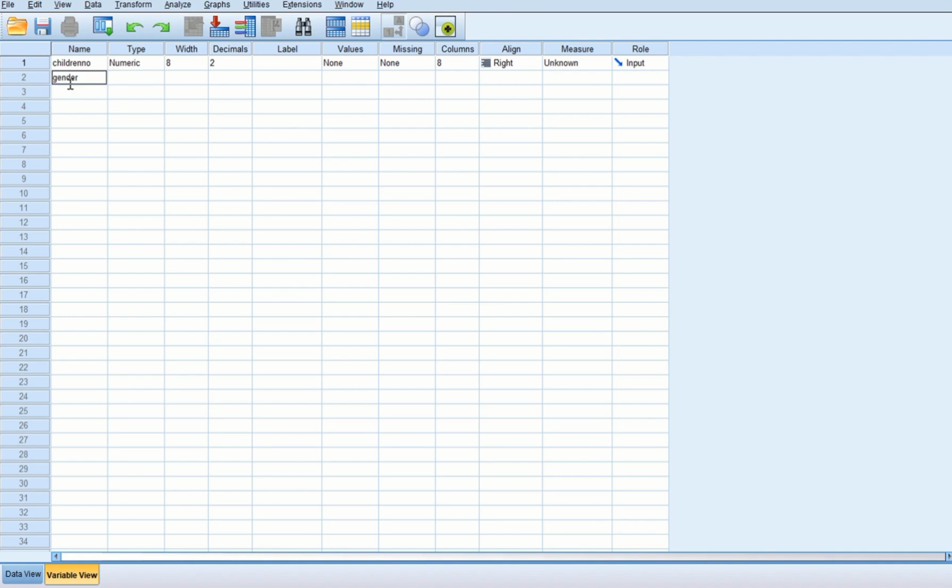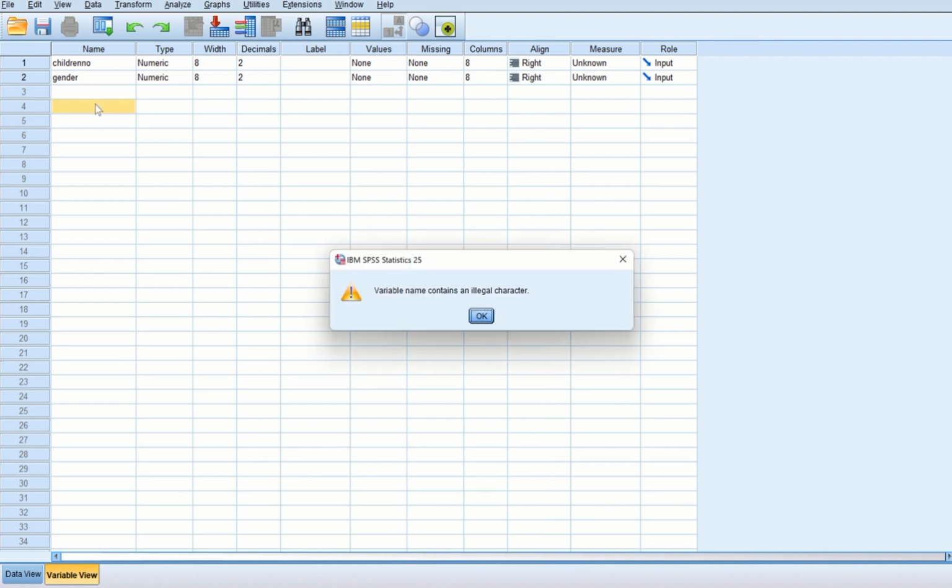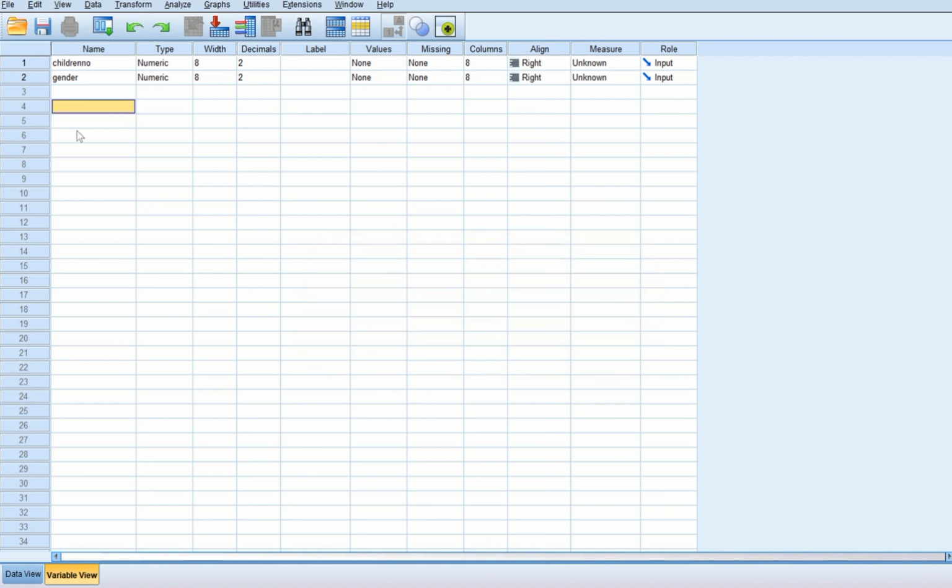Next thing, intelligence test score, like this. Sorry, you cannot put a space. You cannot keep spacing between two words, so you have to write it all together. So ITS, intelligence test score. Then the next one is marks in examination, so I will write this as marks in exam.